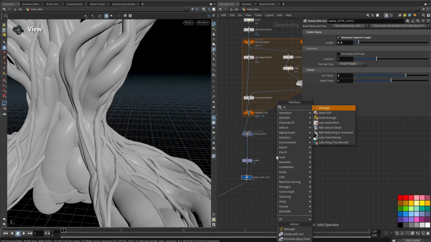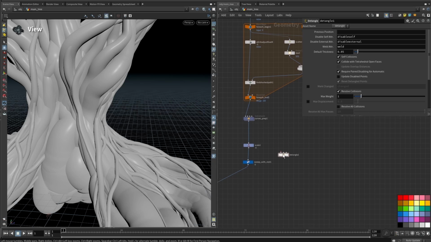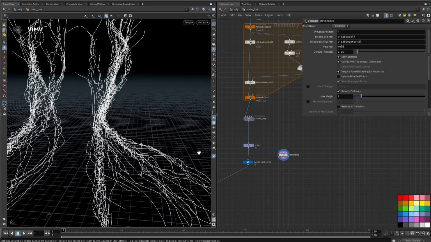So let's put down the node. It's called detangle, and this node takes in curves. So let's connect it to the curves in here before the sweep, and let's look at it. Right away it errors out because it needs a previous position, so a position attribute for each point. Let's use the P position attribute that we already have. So let's write P, capital P. And as you can see, it's already doing something.